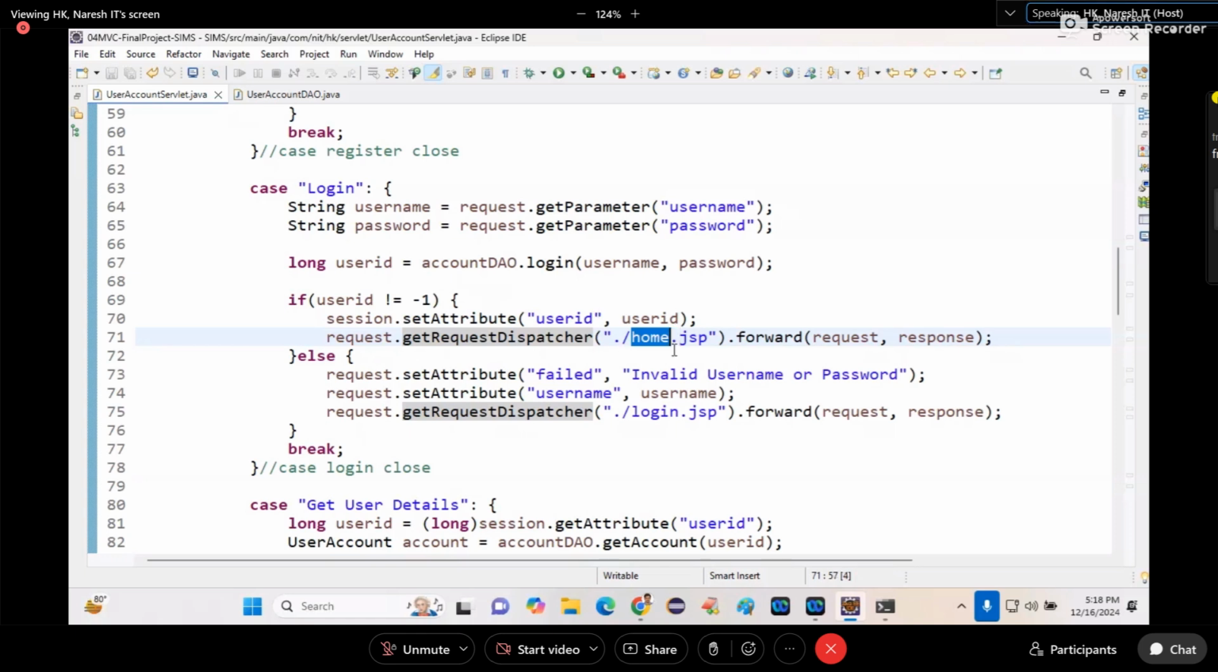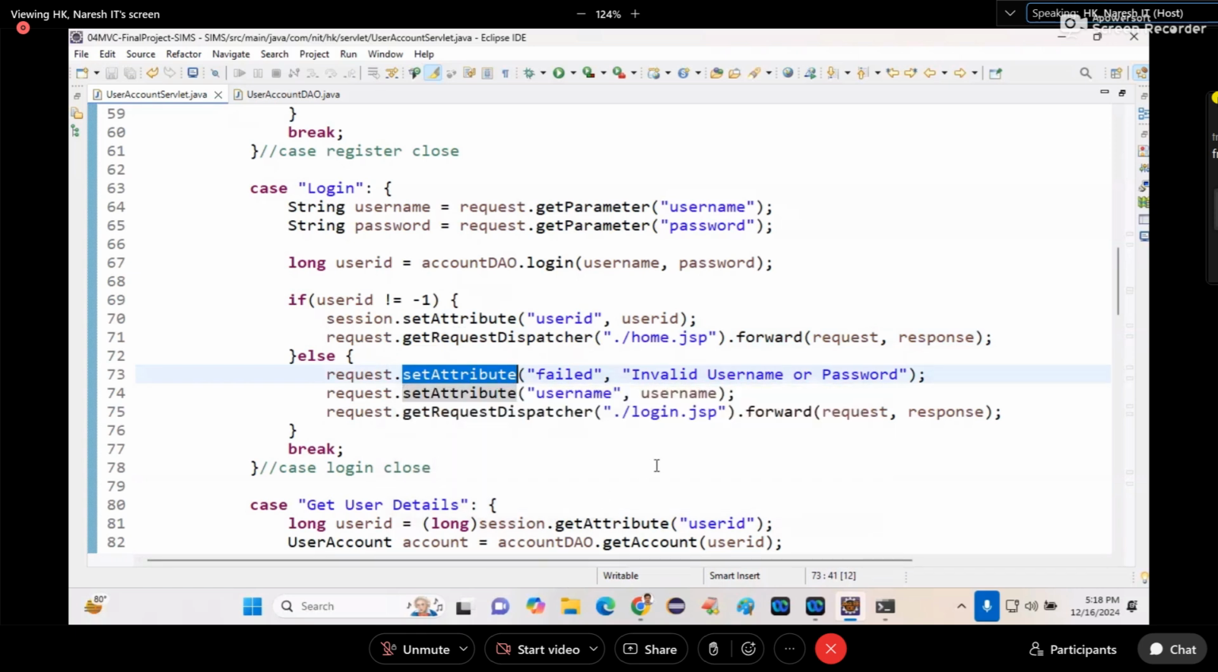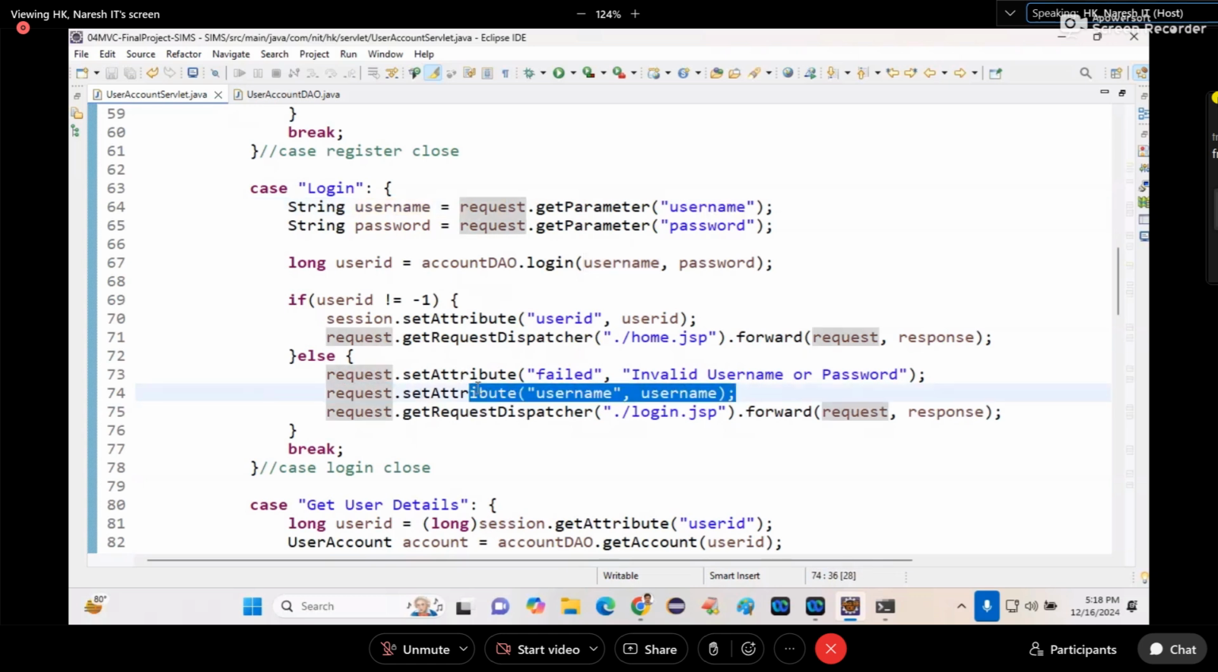Then home.jsp. Next, if the user ID is -1, it means it failed. Then in request.setAttribute, why am I adding the attribute to the request scope? Why not the session scope? You want this message only for this request; it's not required for the next request. And the username, whatever username you passed, is already passed, right? That username I'm setting in the request scope. For what purpose? To use in the response.